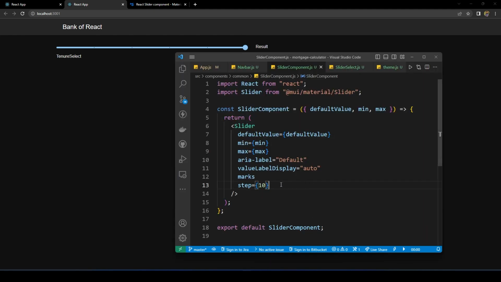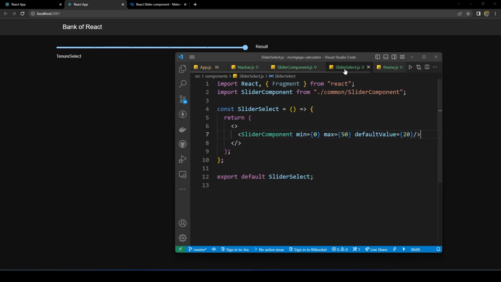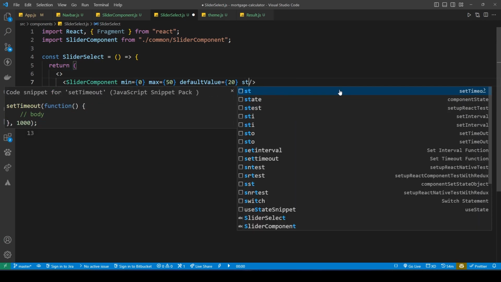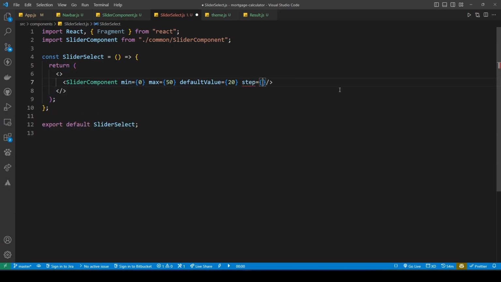And now what did I teach you guys? We're gonna pass the props here. Okay, let's go back to our slider select, and here we're gonna select something called step. Okay, S-T-E-P equal to curly bracket, we're gonna put here 10. Okay, so guys, we're passing the props here.